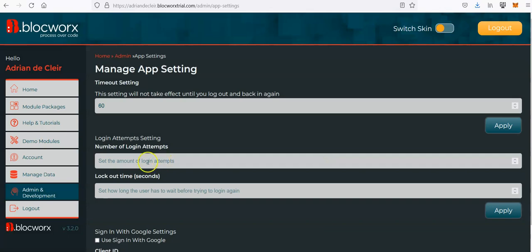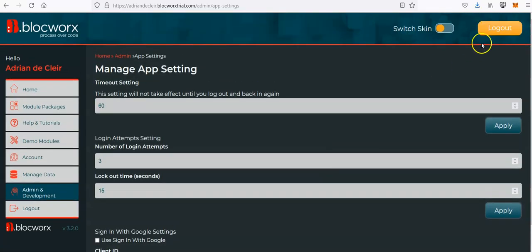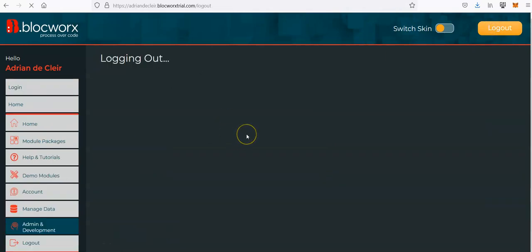The next thing you can set is the maximum number of login attempts in a certain amount of time. So we'll say 3, and then it times out for 30 seconds. I'll do a shorter amount just so we can demo it. So I'll click apply, and we'll log out of this.